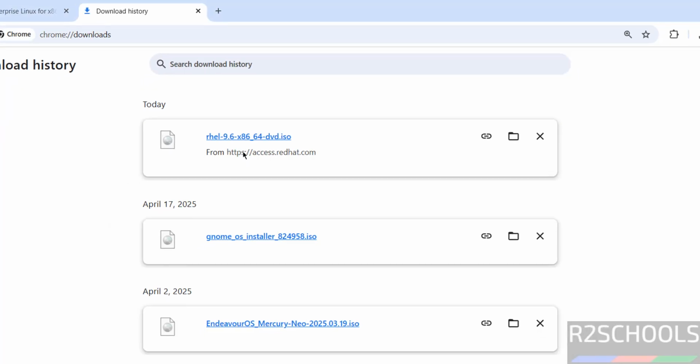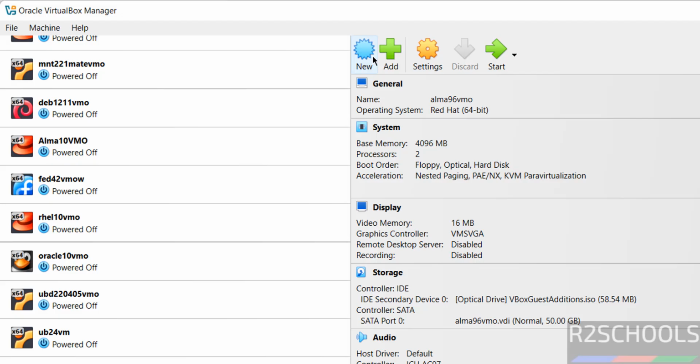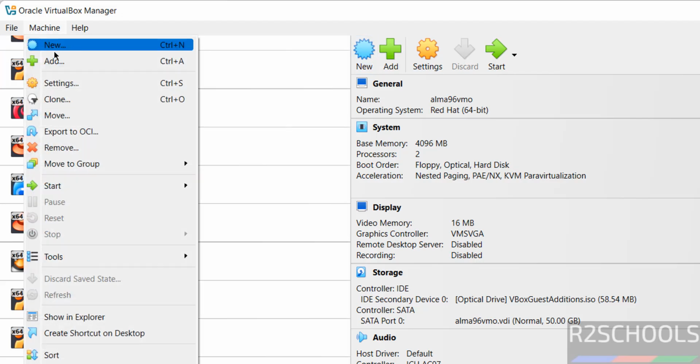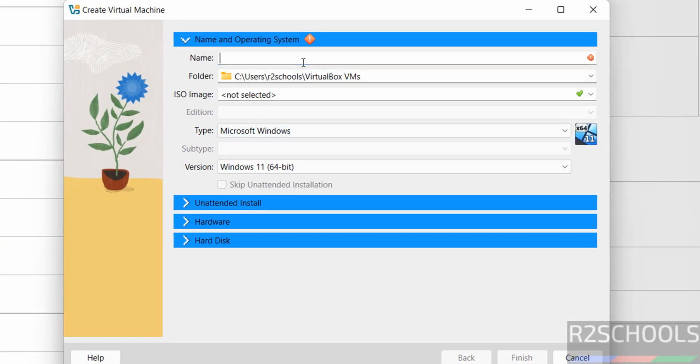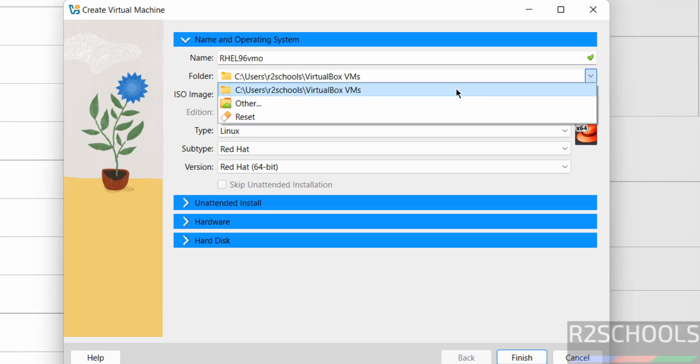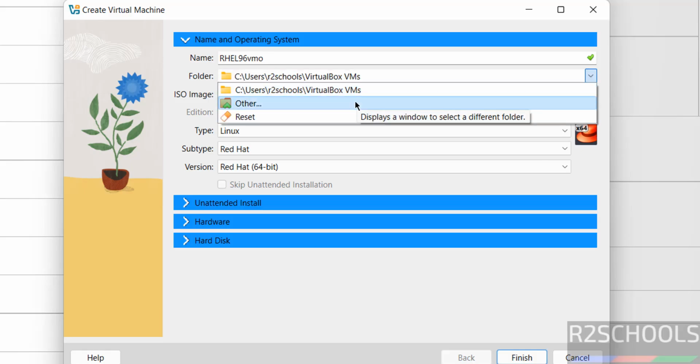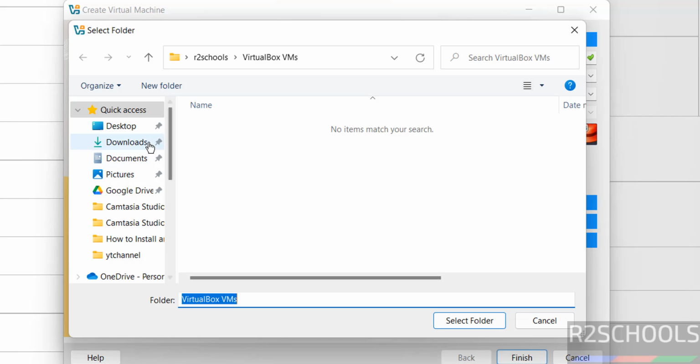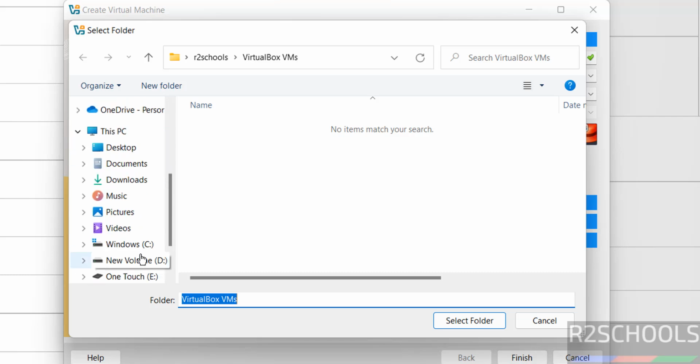Click on VirtualBox, then click on New, or Machine and select New. Both are the same. Then provide the name. I am giving RHEL 9.6. Then select the folder to store this virtual machine's files and folders. This is the default one. If you want some other location, click on select other, then select the path where you have enough space.